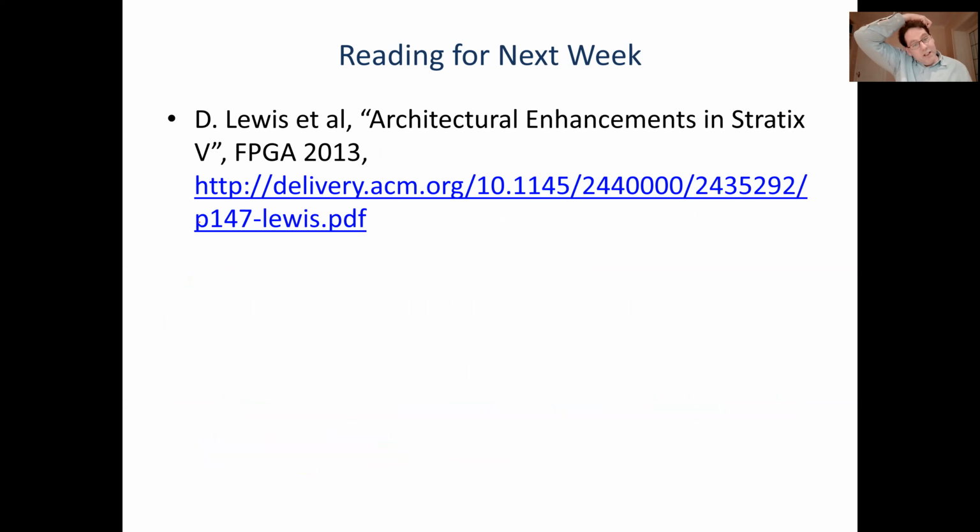Okay, reading for next week, another industrial paper. David Liu is also of Altera, is also the first author on this one. So some further enhancements that happened in Stratix 5. And this was a major change in essentially how the registers are implemented in FPGAs.